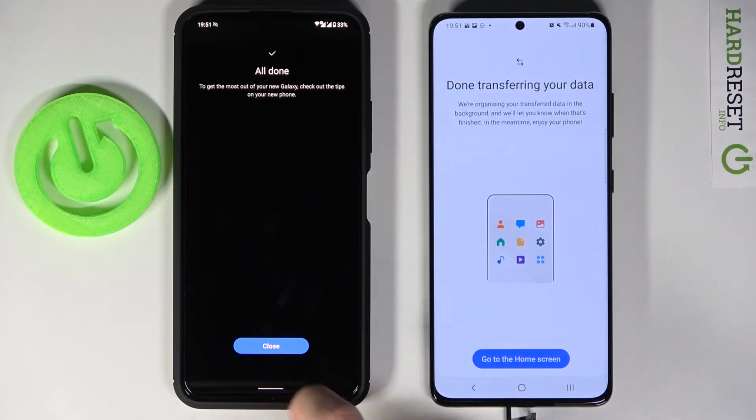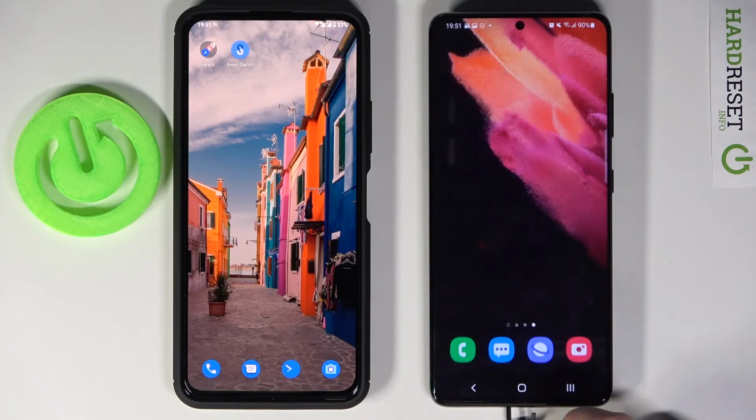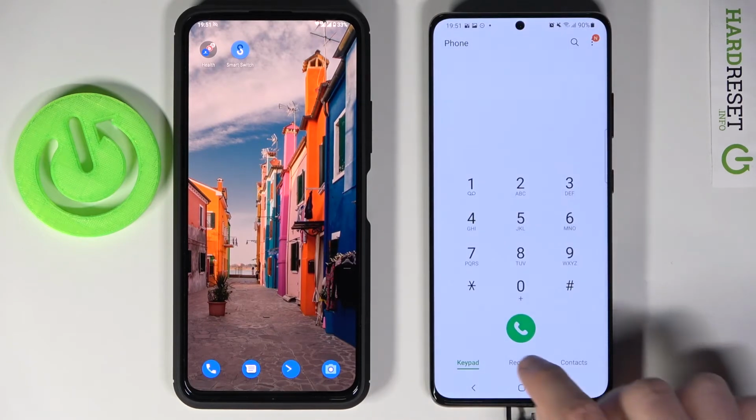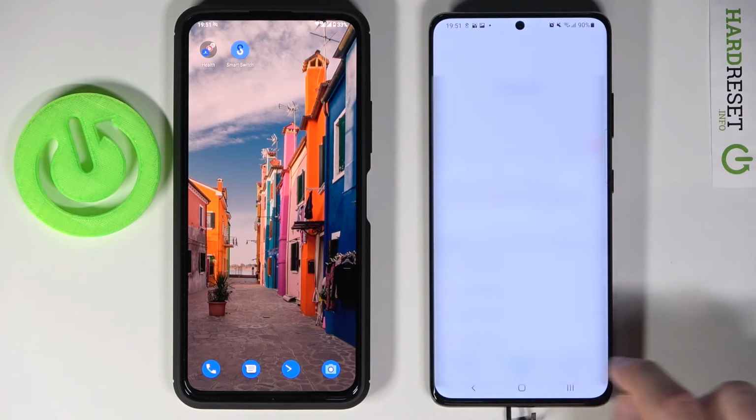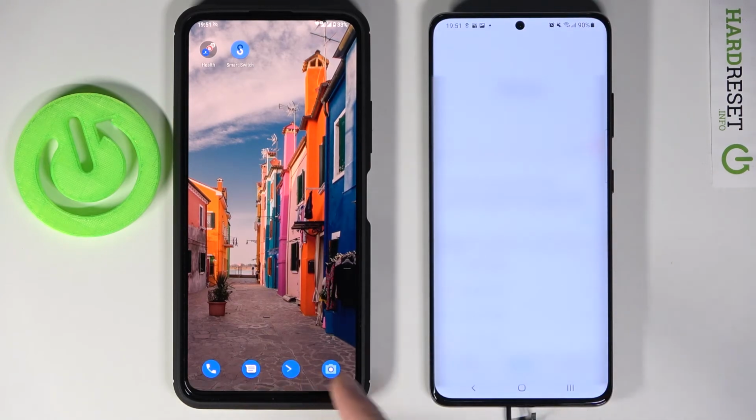As you can see, the transfer is complete. It was very fast. So right now let's check what is here on the dialer, and here we got all of these calls that we made on this phone.